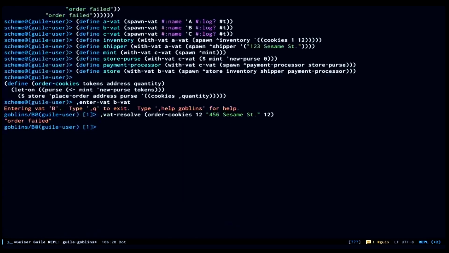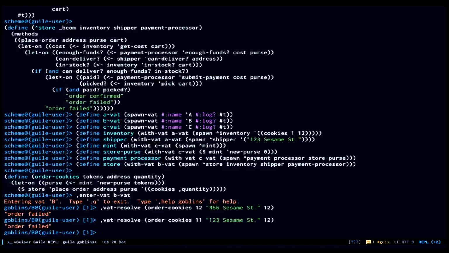Okay, order failed, great. And again, for brevity, the error messages are not descriptive of exactly why it failed, just to keep things simple. This is a case where we don't have enough tokens in order to make the purchase. The address is fine. We're ordering 12 cookies, which the inventory has, but we only have 11 tokens, so that should fail too. Cool.